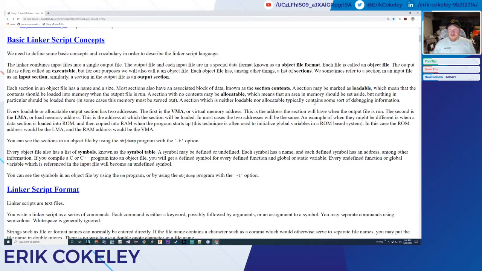We know that a section can be loadable or allocatable, and there are input sections from the input object files to the output sections in the output file, which would be our ELF file or executable, whatever our output is going to be, which is normally our executable or binary. The input files are usually object files or archives of our object files. And what other things? There was section contents, which has the data in it.